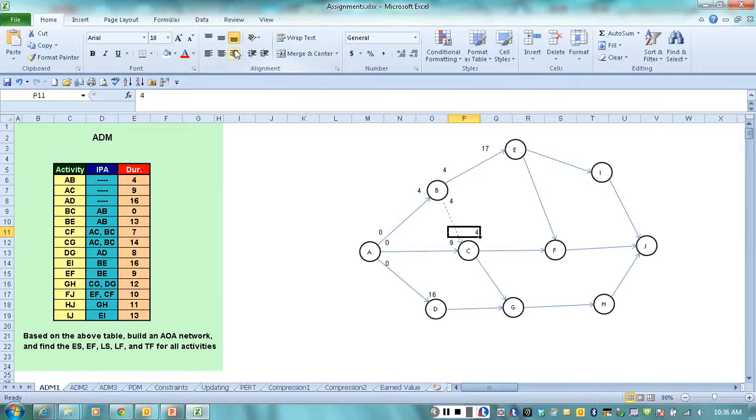Let's make that centered. Now at node C, we have 2 dates coming. We have 4 coming from BC and we have 9 coming from AC. As you remember from our lecture, we're going to take the larger number in the forward pass, so we're going to put here 9 and 9.